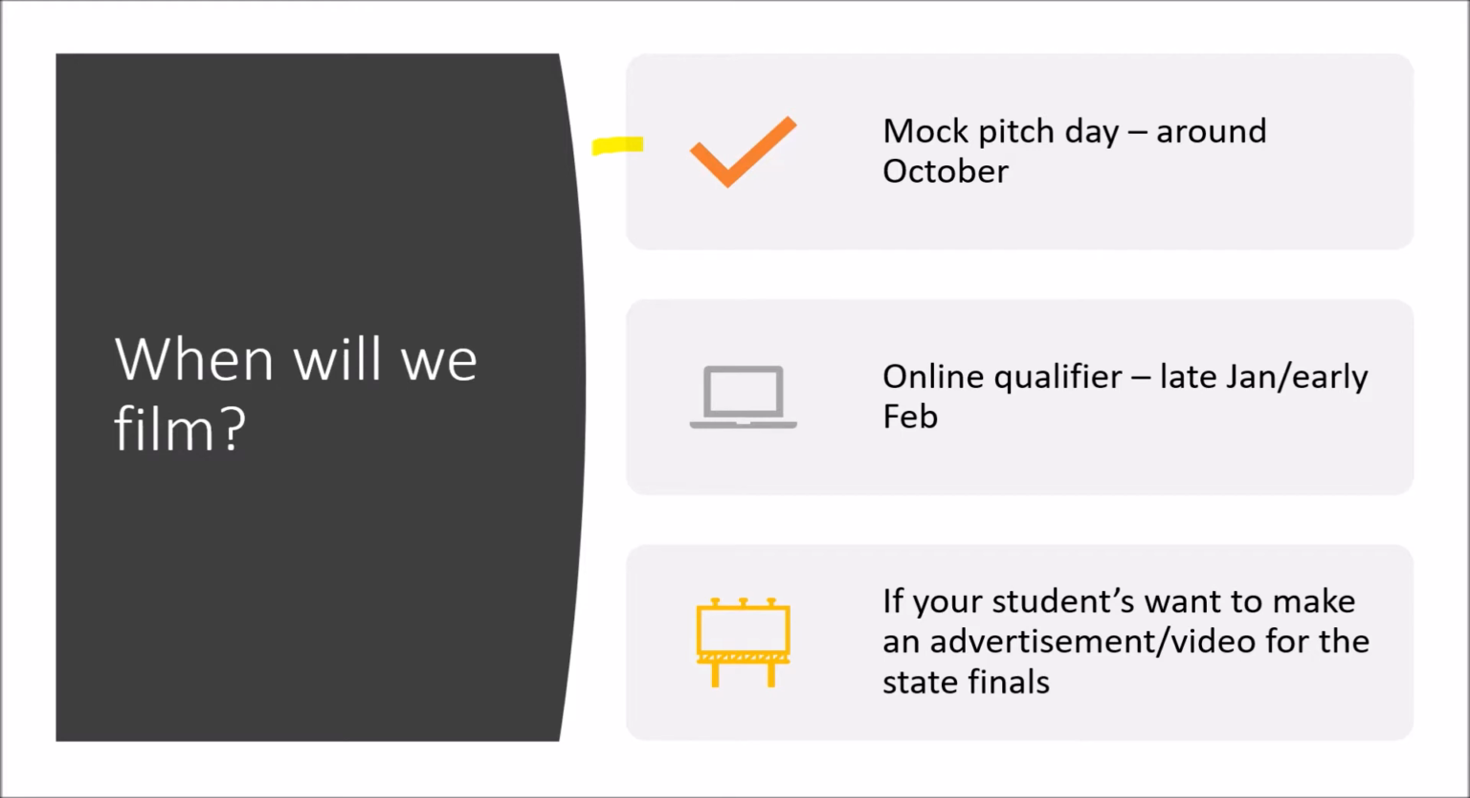Next is the online qualifier in late January, early February. In this, you'll only be able to submit your top teams, and the exact number you get to submit will depend on how many total students you have participating. Finally, if your students are participating in the state finals, if they want, they could make a short advertisement or video to play while there, although this is not required at all.